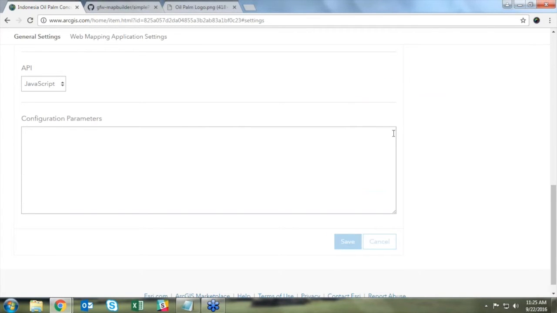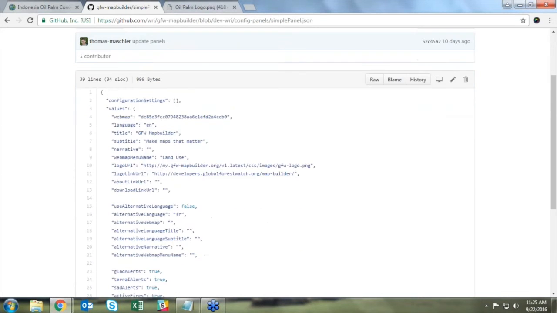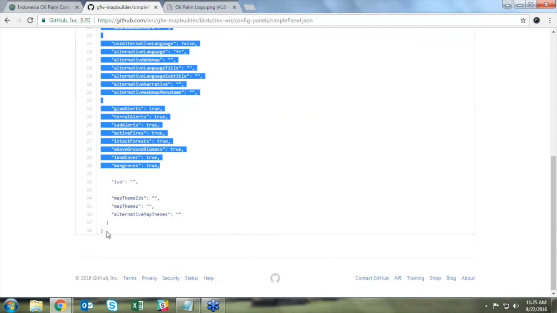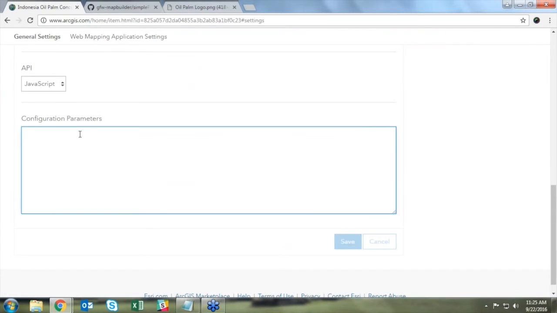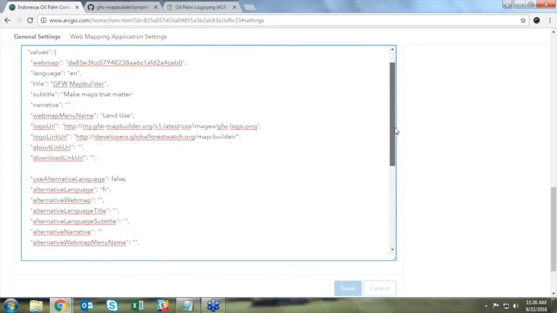And this part is a little bit technical, but if you follow it step by step, it's actually pretty simple. So we have this code for the map builder saved on GitHub, and we'll also send this link out later on. But you're just going to copy this code completely and make sure you get all of the information and paste it into this configuration parameters box. And you can expand this to make it a little easier to access.